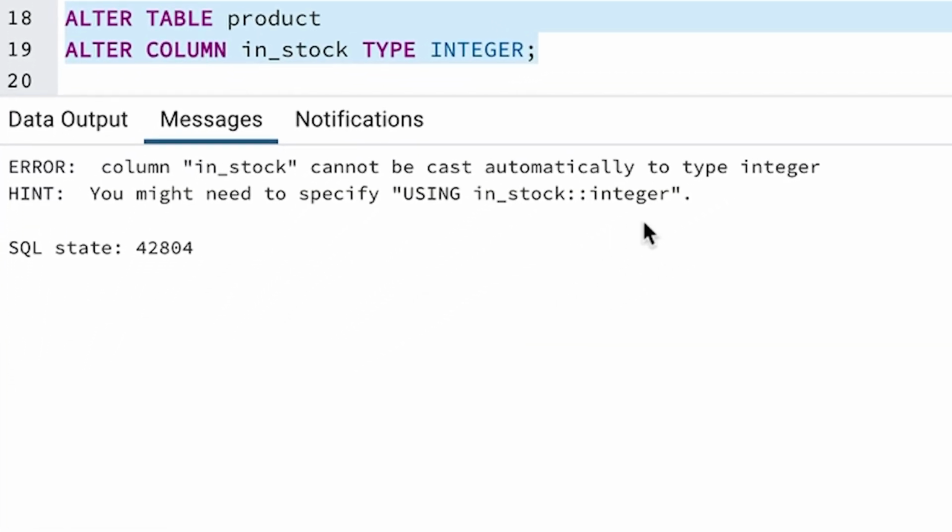We can see the output here, which shows an error. It says that the column cannot be cast automatically to type integer. Normally, when we change the data type, the database attempts to convert the existing data into the new data type. However, our column currently has values of yes, which is a text value that can't be changed to a number. We can fix this by updating our in-stock values to use a number value in the existing varchar column and then run this alter table statement.